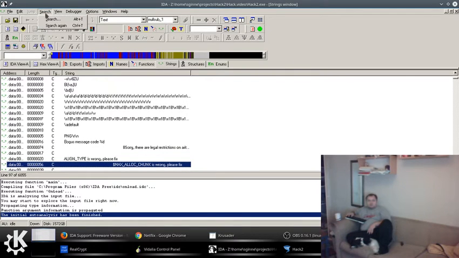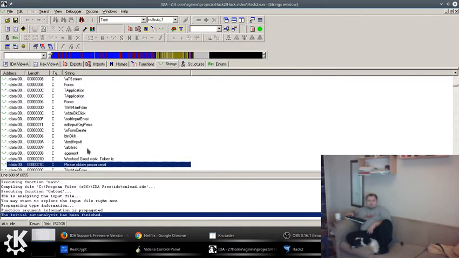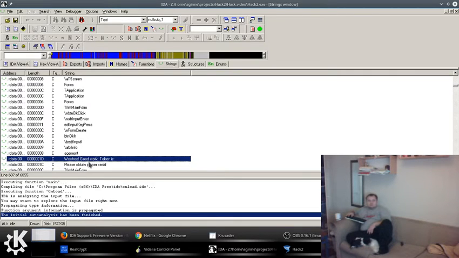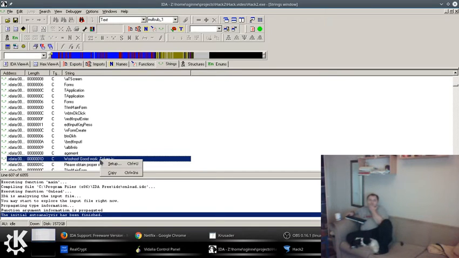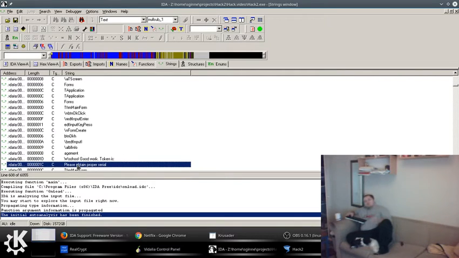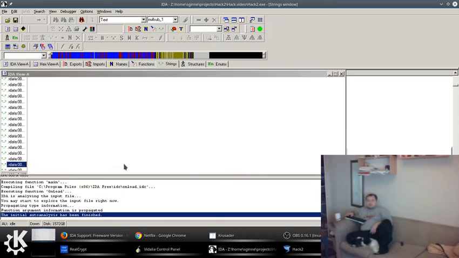This one is wrong. Here is actually a message of succeeding, and here is a message of failing entering proper serial. We can rename. Okay, let's look, because we are now in the string view. Let's view in the IDA view where actually it uses this text.